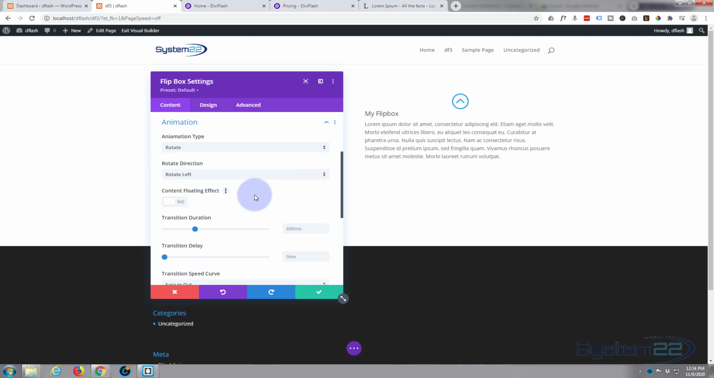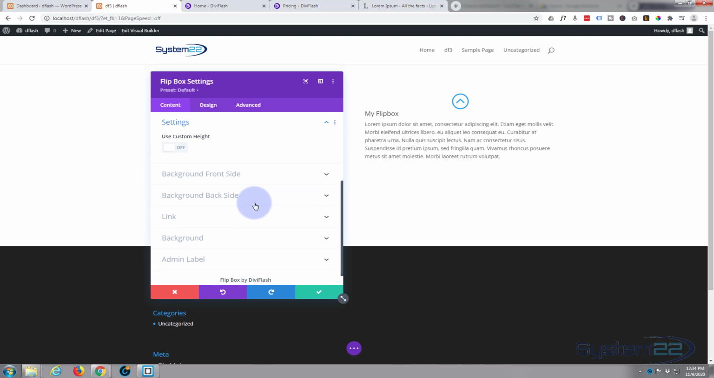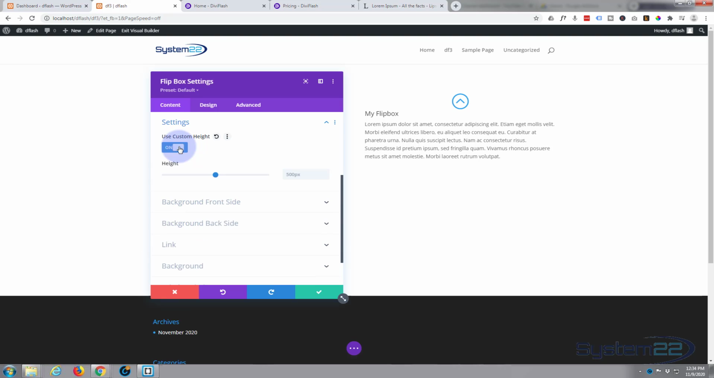In the animation tab below you can choose different animations. I'll wait till we've built the card and demonstrate those. You'll be able to see them a little bit easier there. In the settings you can set a custom height. If you've got a different amount of content for the back and the front and you want them to be the same height, just put in your custom height here to make sure both sides are the same.